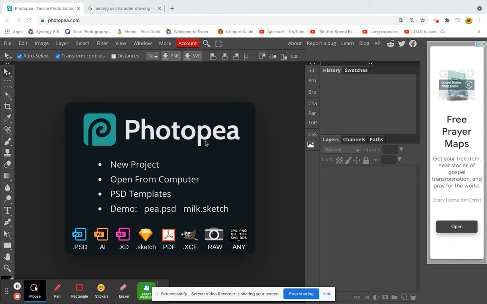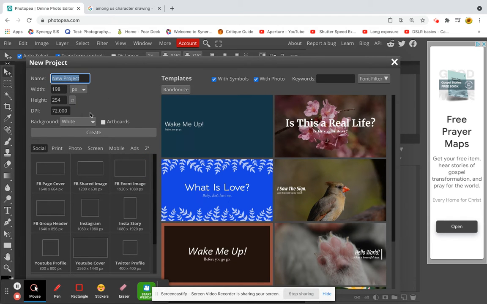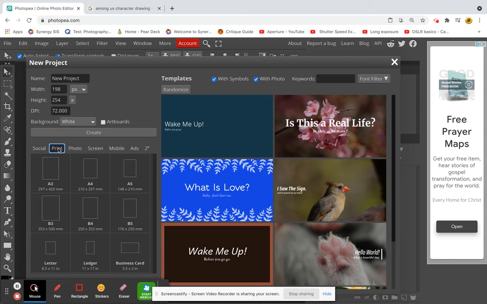photopea.com. Once you are here, you will see this screen pop up. We're going to click New Project. And then in the New Project category, you want to go to Print.